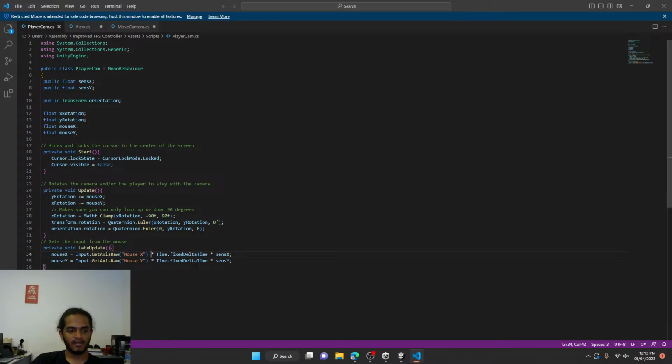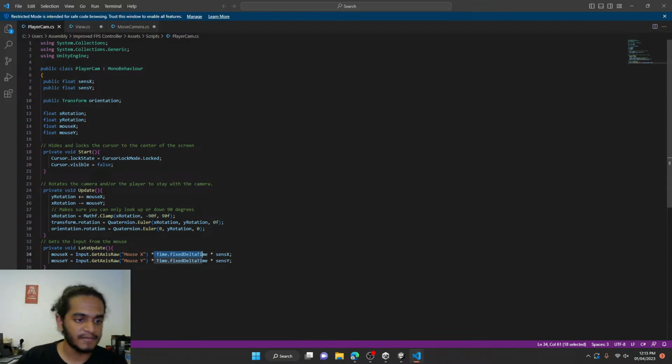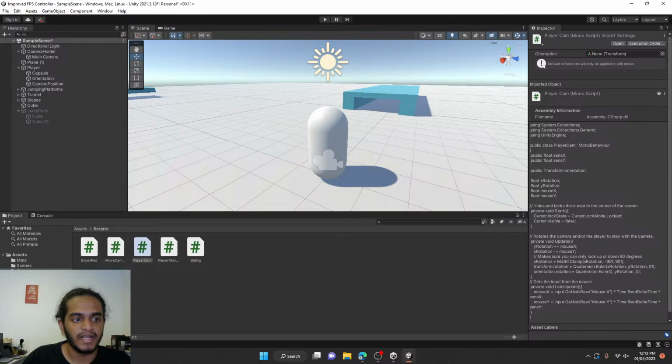So here, Input.GetAxisRaw, again just copy these things. Time.fixedDeltaTime is just a certain type of skip. Remember, in the very beginning of the project I showed you the time data. That's what this is. And yeah, once you have written this, just save it and close it, and you should have a little compiling happening here.